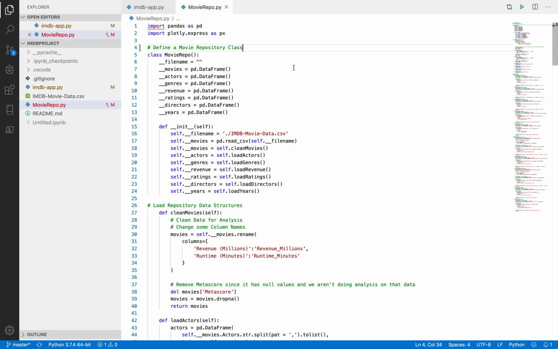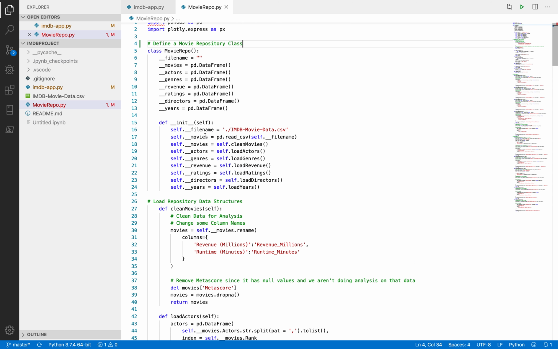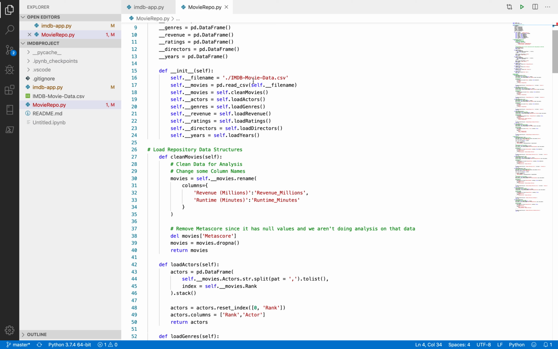And so here you have the repository class. It has a few internal members, a file name, which is going to direct us to where the file is, the movies, and then I split off certain parts of the movies data set for use in different ways. So we have a list of actors, genres, revenue, ratings, directors, and years. We're going to initialize all those. For the most part, this is pretty straightforward. In our init, we're going to set the file name and read the CSV file in.